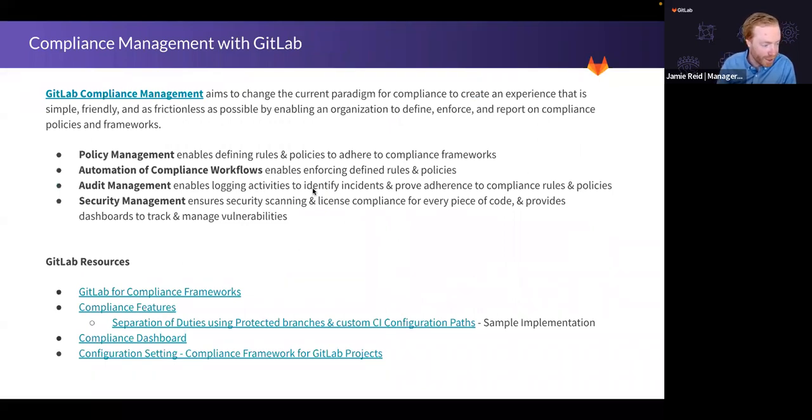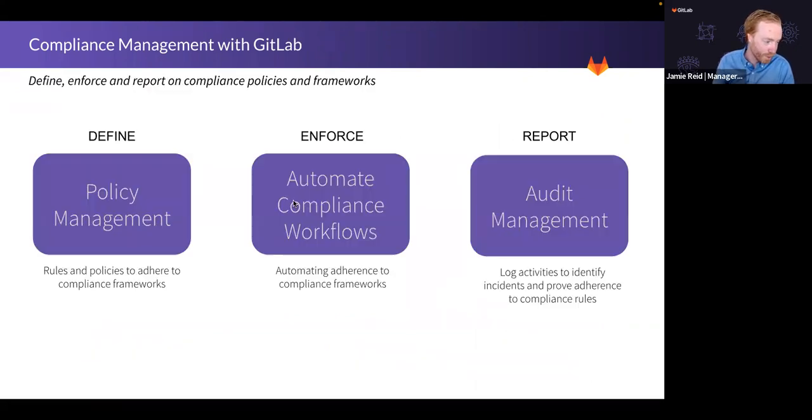When we talk about compliance management with GitLab, the aim here is to help change the current paradigm to create an experience that's simple, friendly, and as frictionless as possible by enabling you to define, enforce, and report on compliance policies and frameworks. So if you're still with me, if you haven't fallen asleep yet, I'll talk a bit about how we do that.